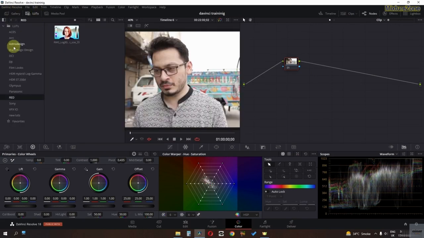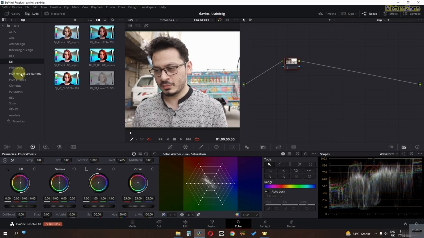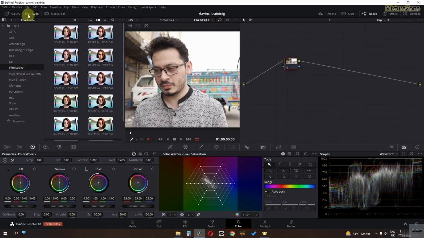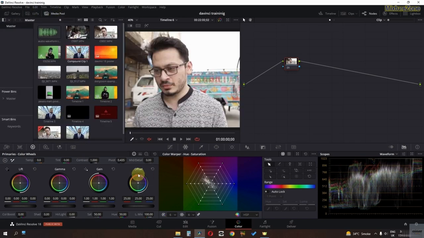Now we have LUTs as well. You can use these LUTs according to the camera and their profile. Now we have the media pool in the color page as well. You can drag and drop this media in here and use them.